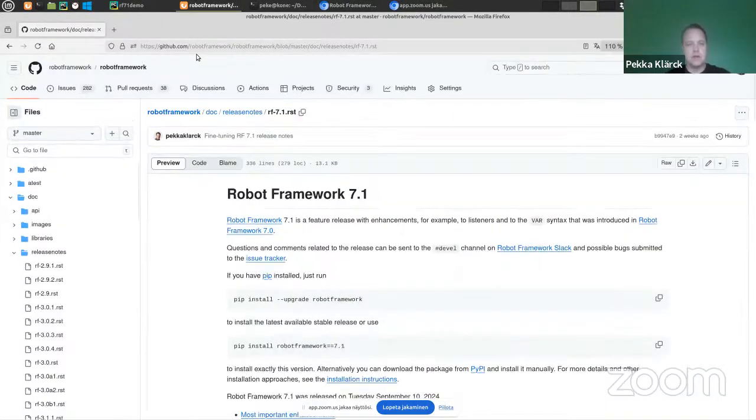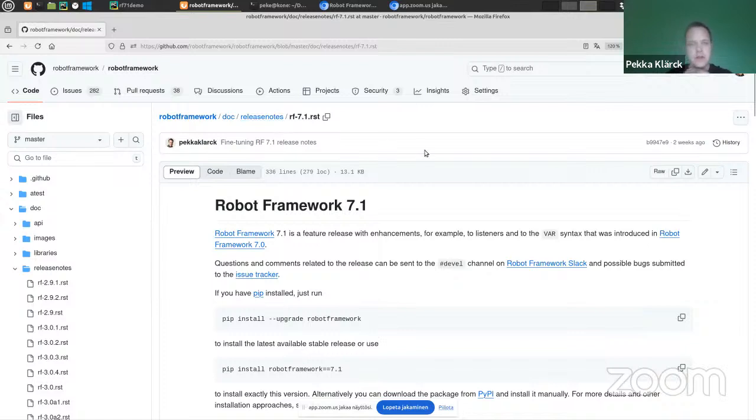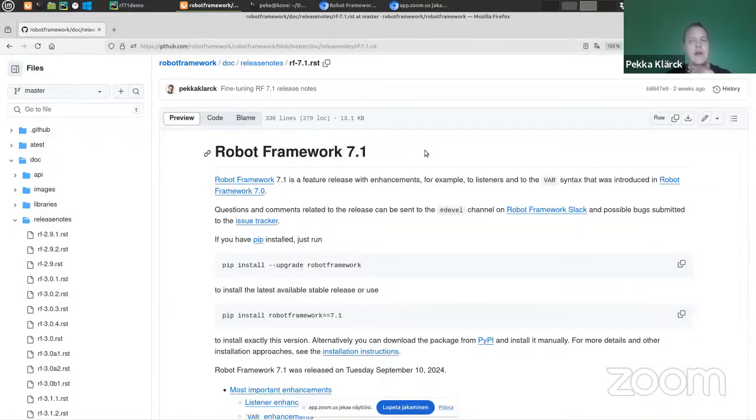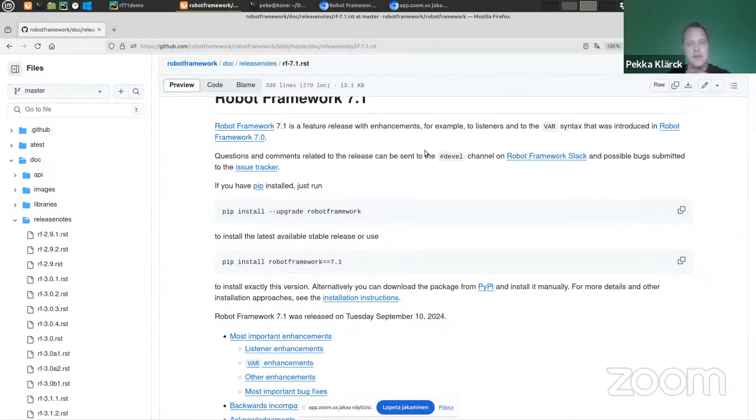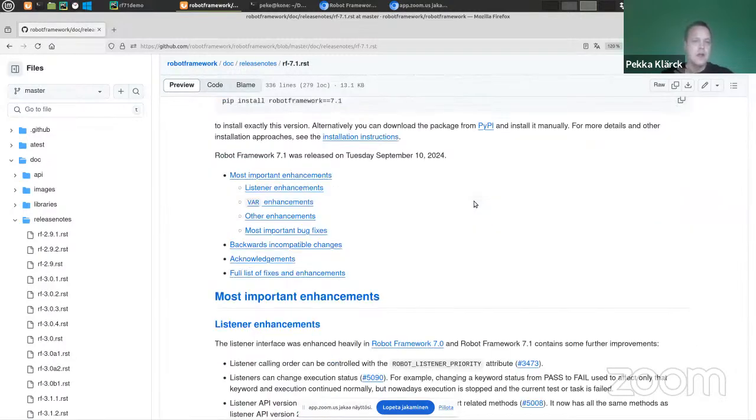So these are the Robot Framework 7.1 release notes, and I was planning to go through some of the key features here. Not all. It's not a huge release, so it doesn't make sense to go through all of these enhancements, but some of the key ones related to the listener interface and VAR syntax. Listed here at the top of the release notes are the key features.